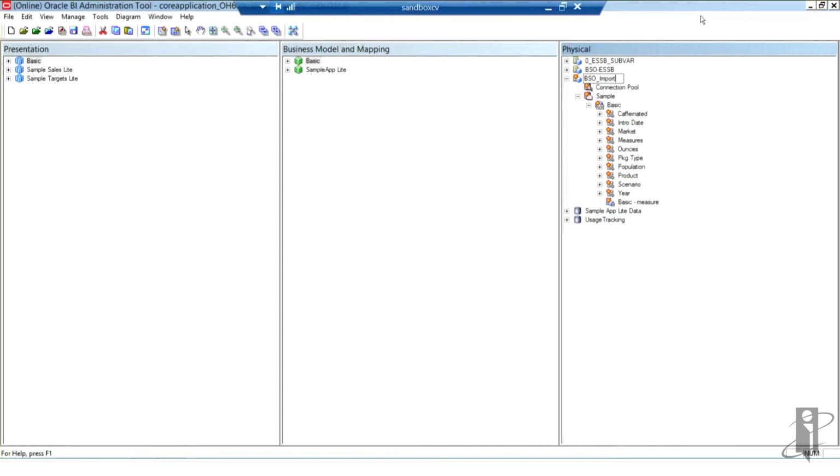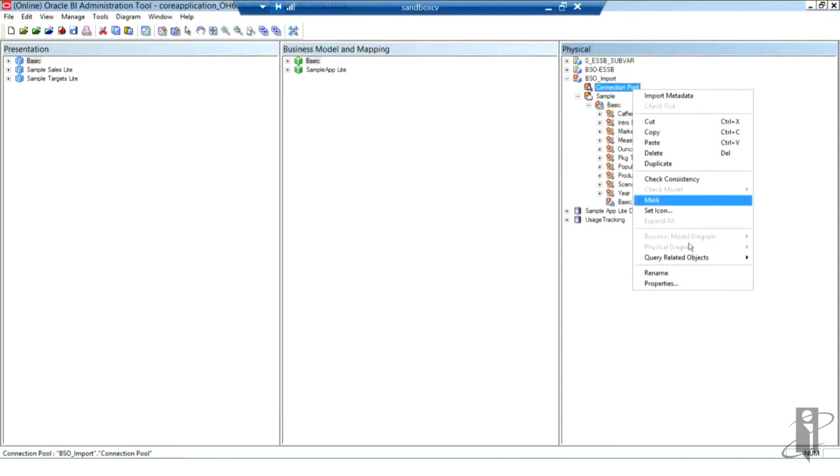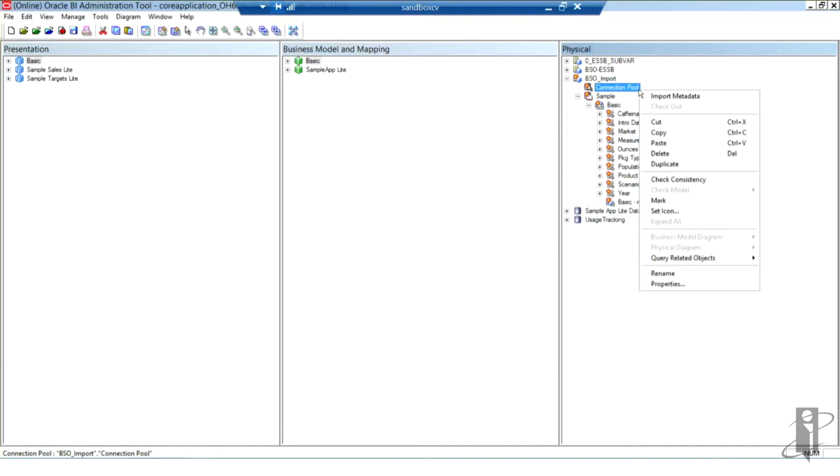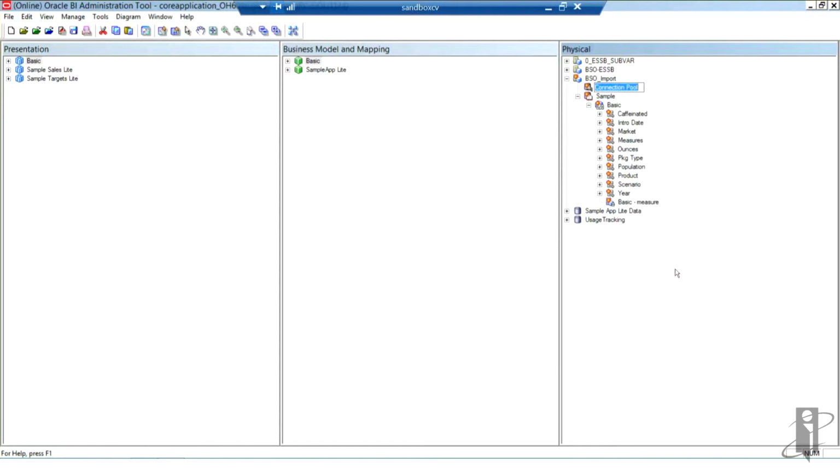I am not a big fan of spaces in my server names, and normally I don't like them in my connection pool either. However, OBIEE automatically creates our connection pool, and as you can see, it does have a space in the name, so I'm going to leave that, but I am going to right-click my connection pool and rename that as well. And I normally just add an underscore at the end. Let me try that rename again. At the tail end, to make sure that I keep it the same name as my data source.